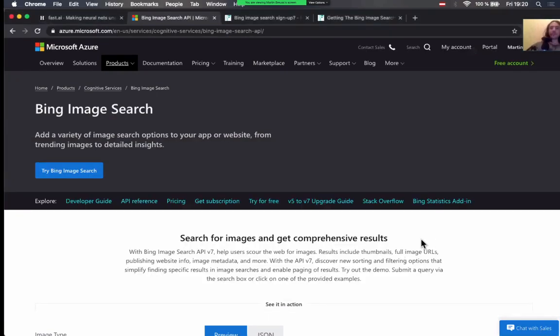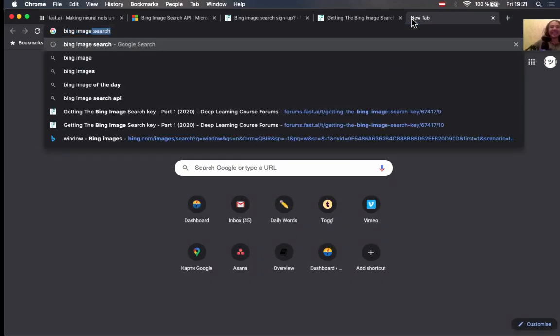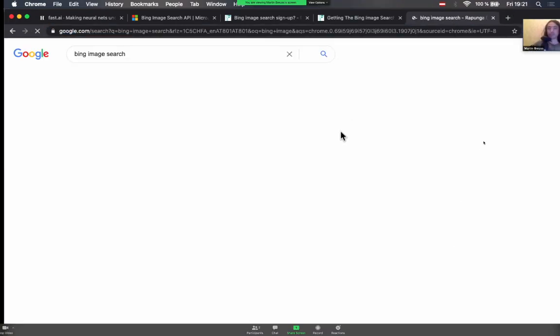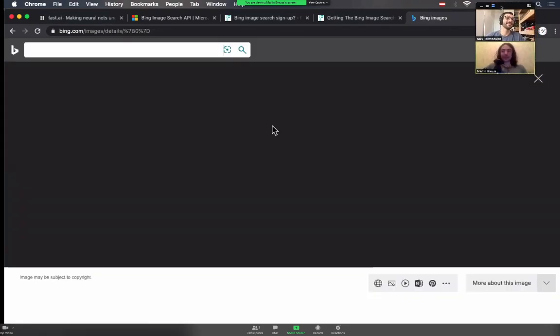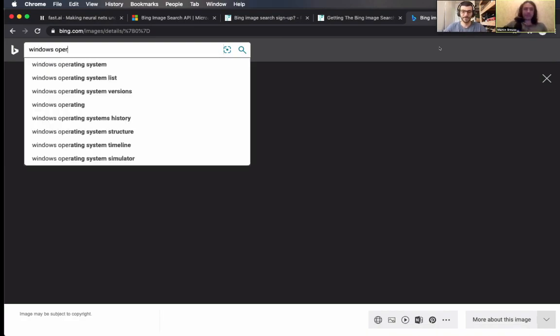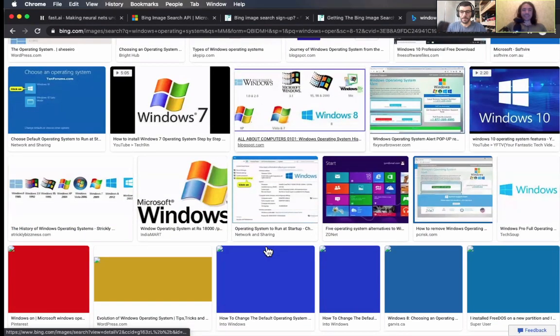I think Bing has a data set of Windows 95 screenshots. Let's try this out. Do you see my screen? I'm sharing. Yeah, I see your screen. Let's see what we get if we try that. So, Windows operating system. Yeah, I guess that's useless, huh?